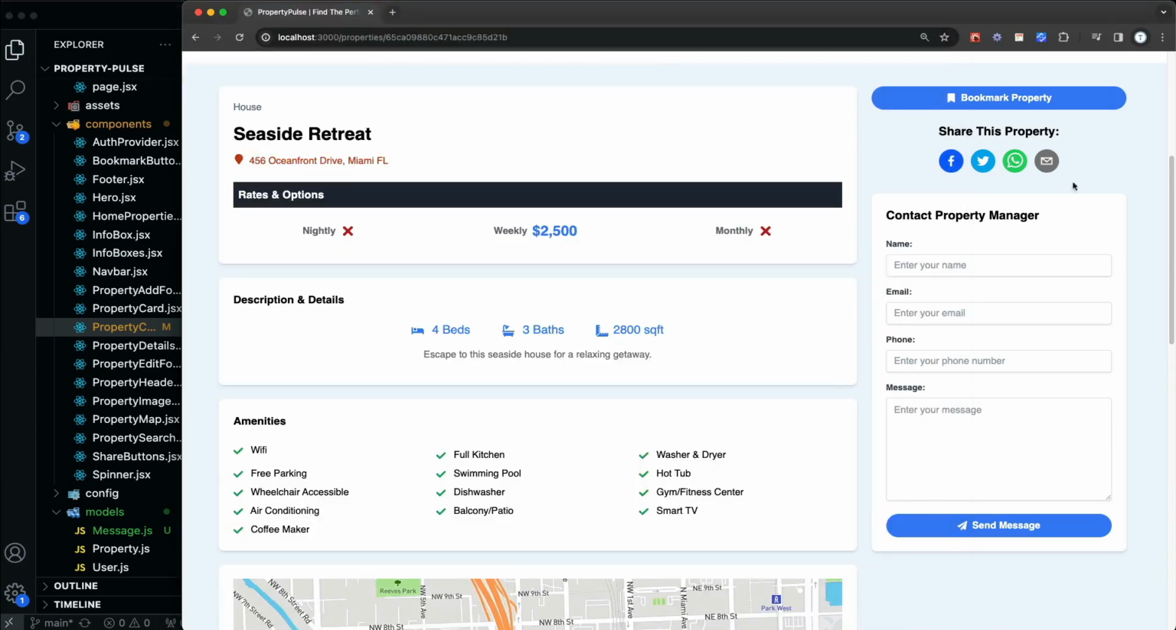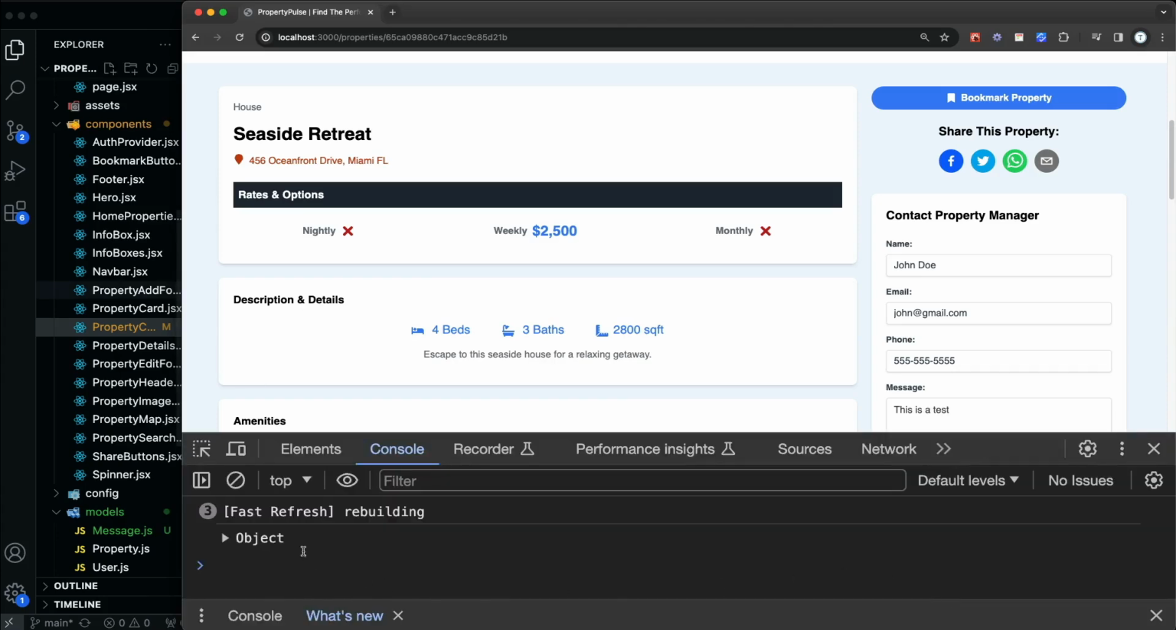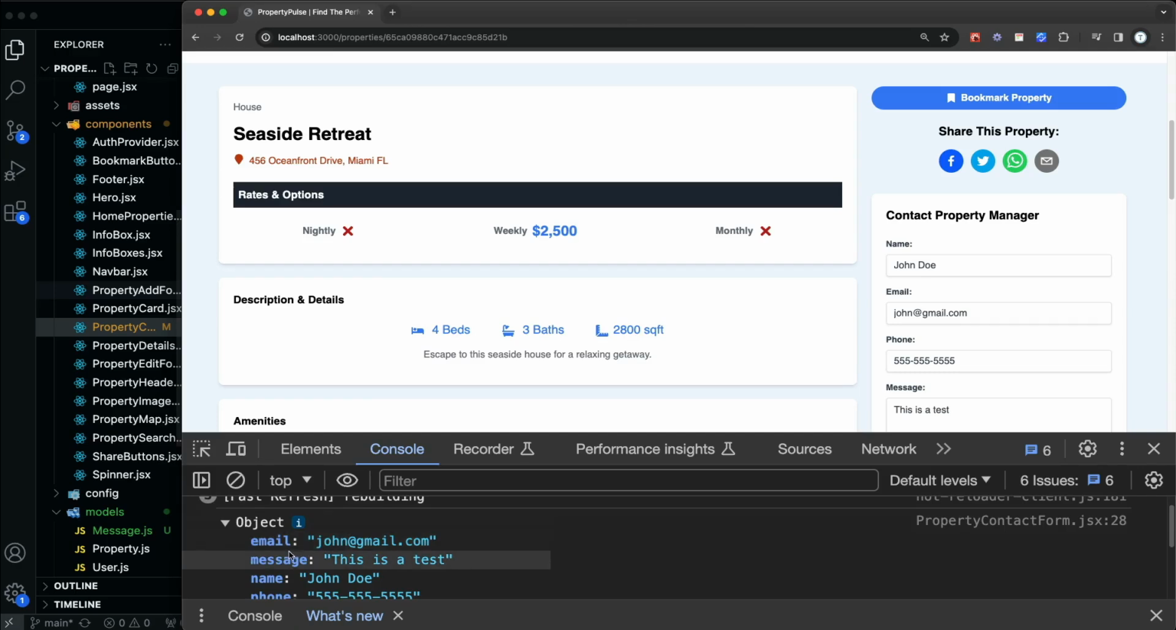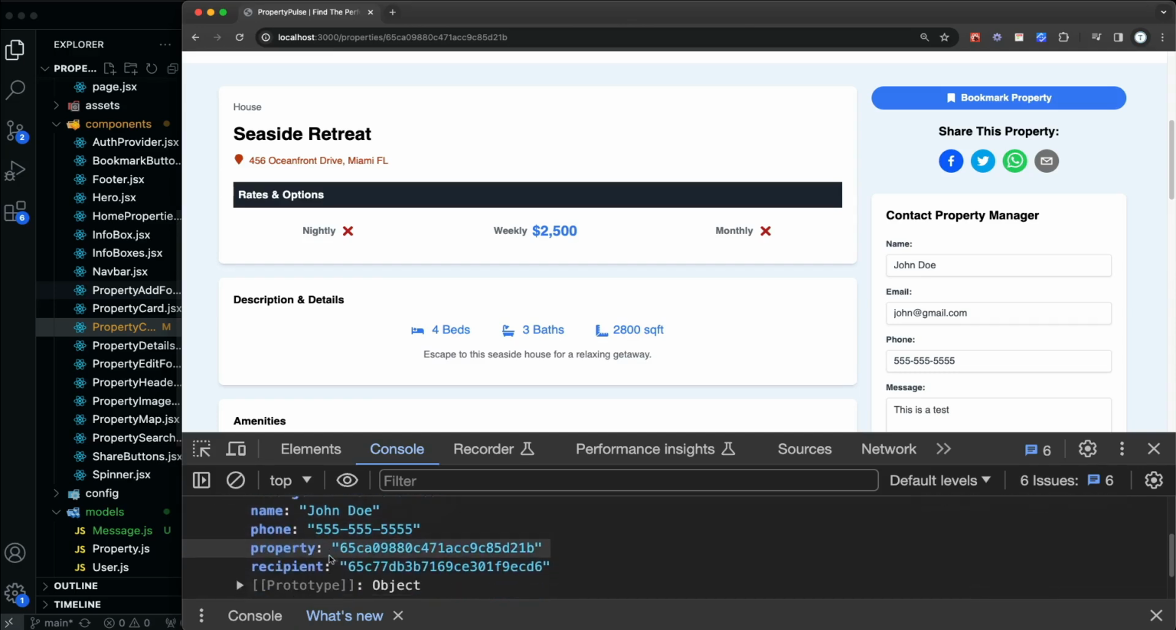All right, so we'll come over here and let's just fill this in. I'll say John at Gmail. Okay, so we're going to submit this, and let's check the console. We have an object with the email, message, name, phone, property ID, and recipient ID, which is exactly what we want.